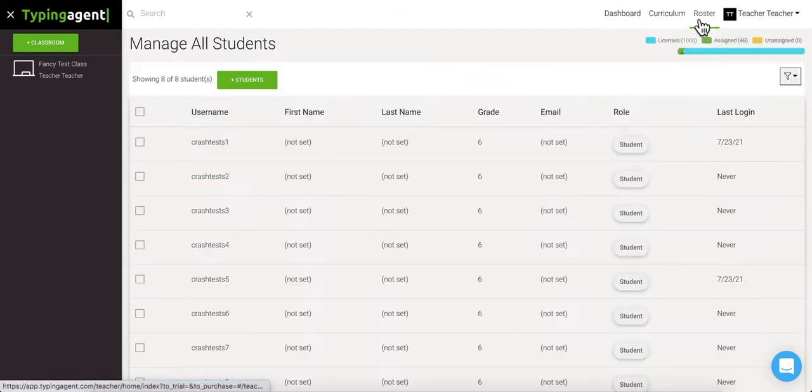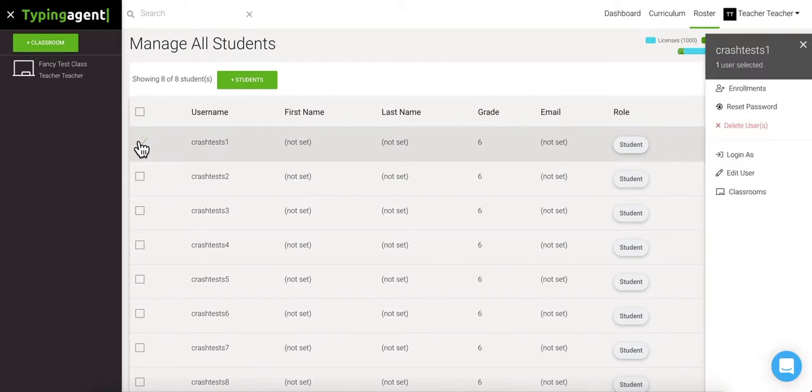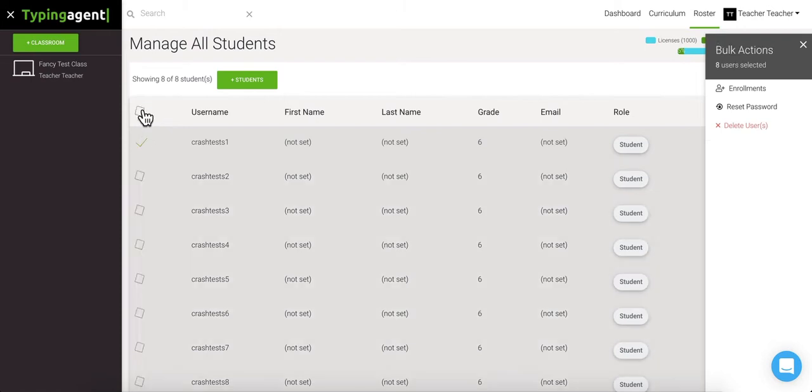To the right of that, you'll find your roster button. This is where you will see all the students in all of your classrooms. When you select the checkbox next to any student, you can edit their specific information, edit their classroom enrollments, view the classrooms that they are currently enrolled in, log in as them, reset the password, or delete them entirely. Selecting multiple allows you to do all but a few.